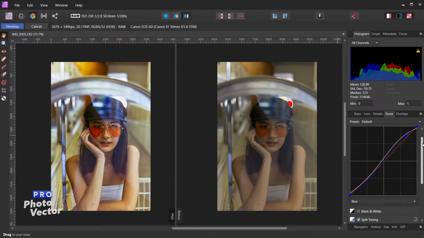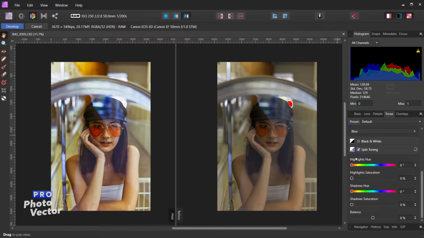I'll come over to split toning and turn that on. This allows you to add a color saturation to the highlights and then add a different color saturation to the shadows. And you could choose what color you'd like to add. So for example, you can go with orange and teal, which is a pretty common color combination. So we've adjusted the highlights hue to orange, the shadows to teal, and then we can crank up the saturation for that color in that area of the image.